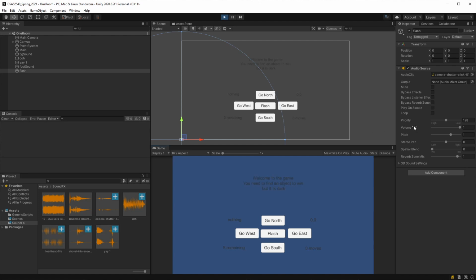All right, here we go. Game is playing. Welcome to the game. You need to find an object to win, but it is dark. I don't know if you're hearing that. Okay, every time I walk, I have a sound effect. There's my camera flash going off. 21 moves. Colder. Warmer. Warmer, warmer.